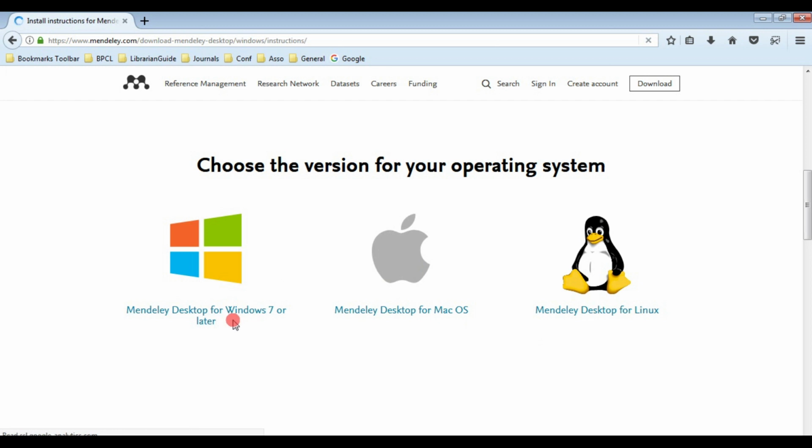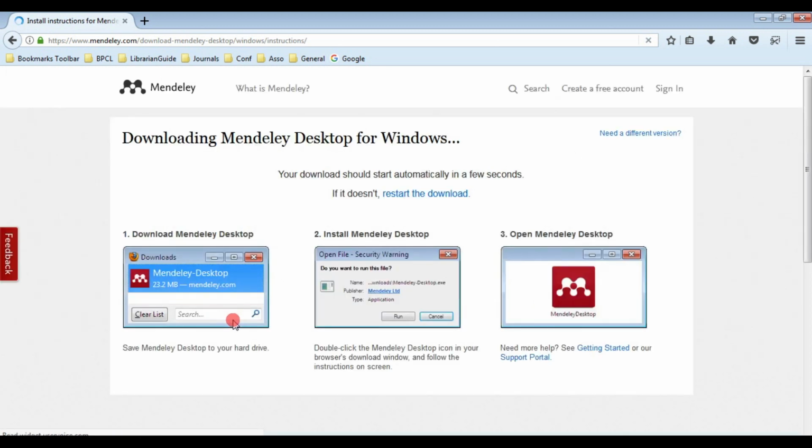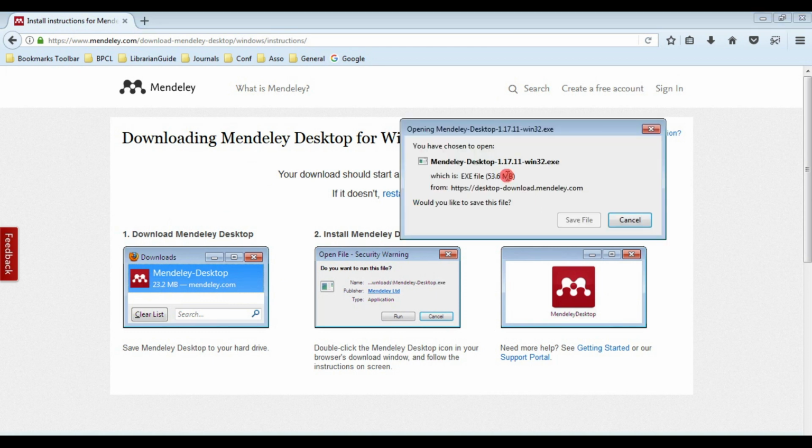So it will give you the option to download. You can store it in your respective place. Since I have already downloaded it, I'm not going to download it again. And once it is downloaded, you need to install this software in your system. So let us see how we can install.